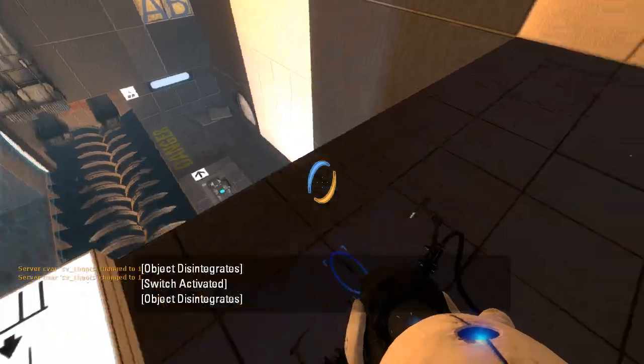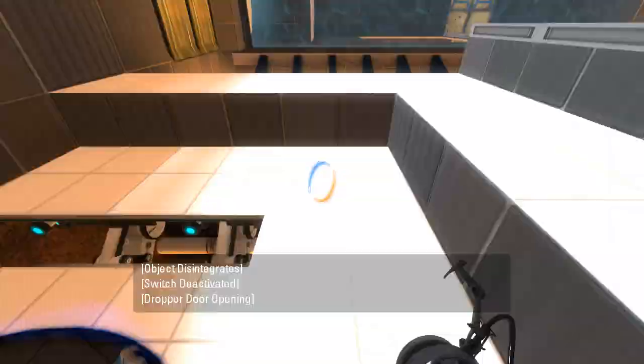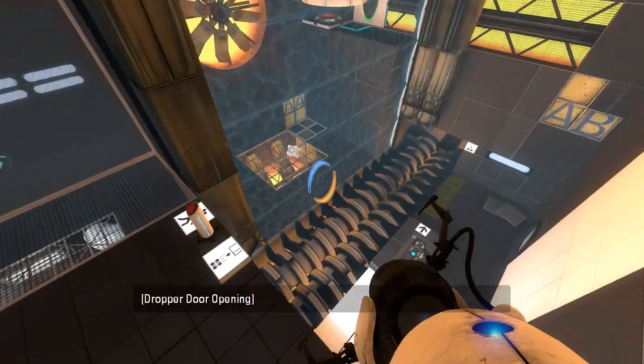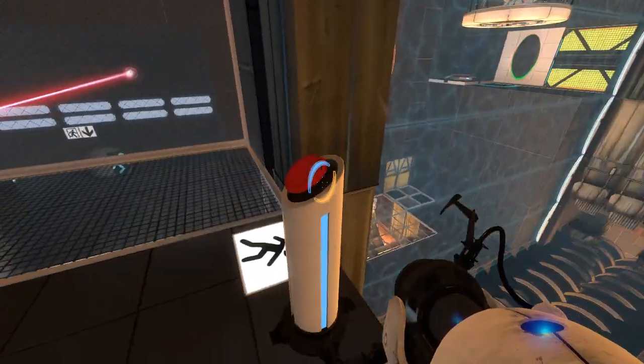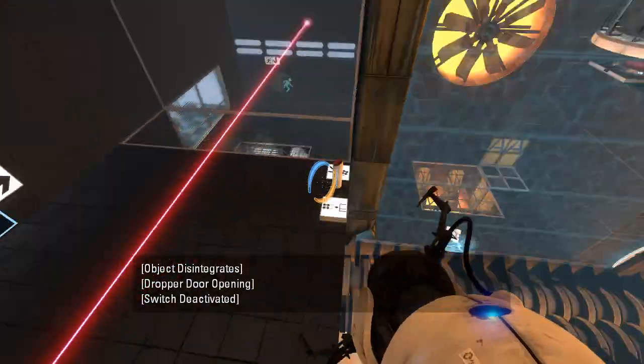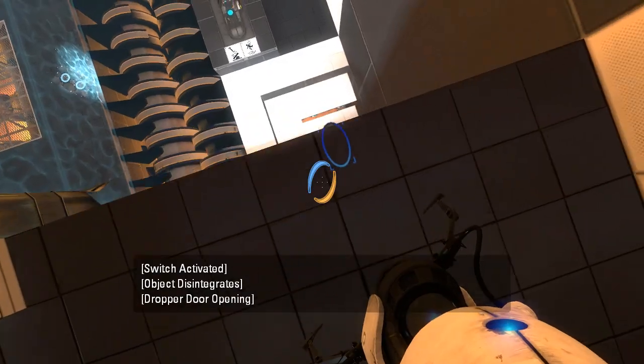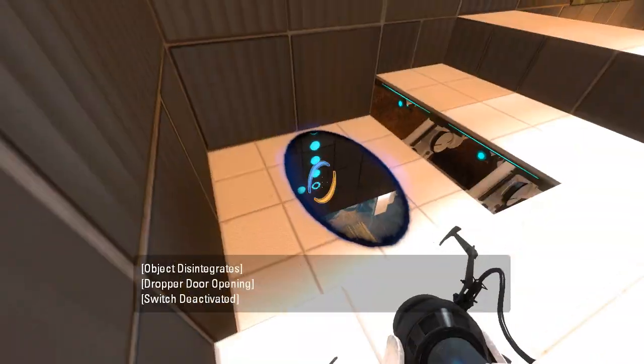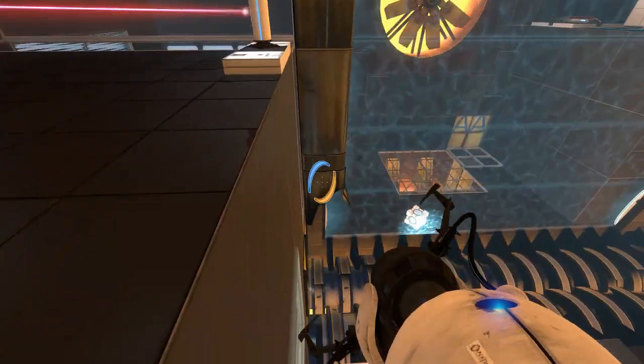I don't know if it's my fault, or if it's Valve's fault. Oh my gosh, or if it's the mapmaker's fault. Either way, it is not working at all. Oh my gosh! I swear I'm looking straight down. It is not working. It's just not working.